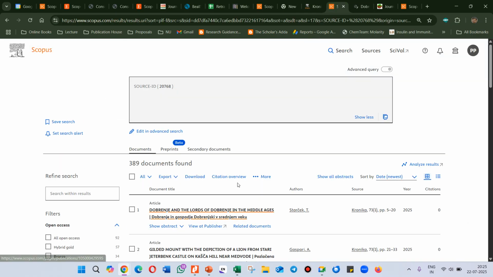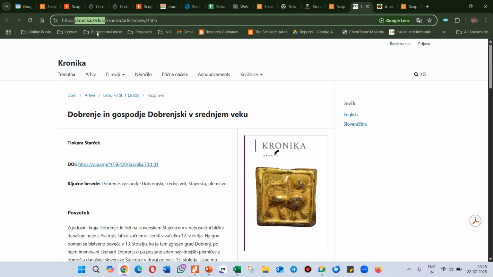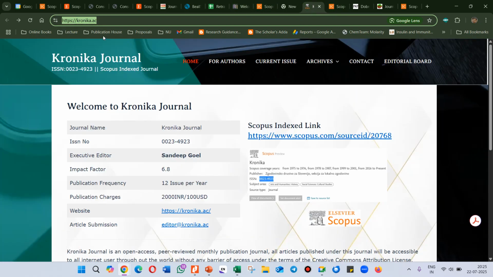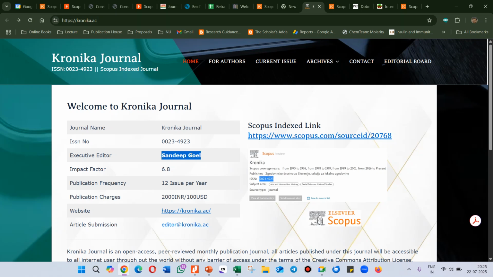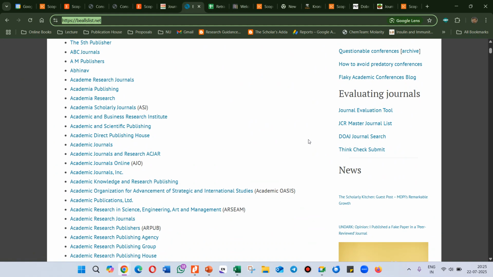Okay. Now you can compare this. See the original website, which I reached from Scopus. This is Chronica, and the website is chronica.zzds.si. The cloned journal's website is chronica.ac, and it is by someone from India, Sandeep Goel. The impact factor is claimed to be 6.8. That really means it's a very bad sign, or you can call it a poor sign.